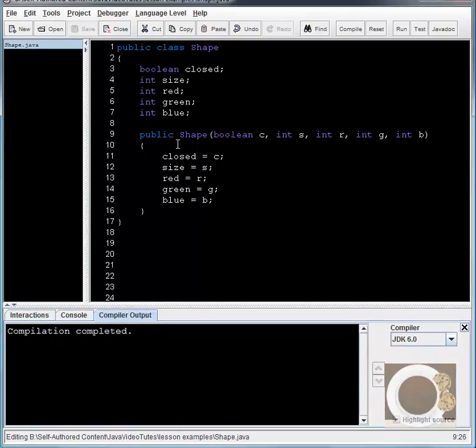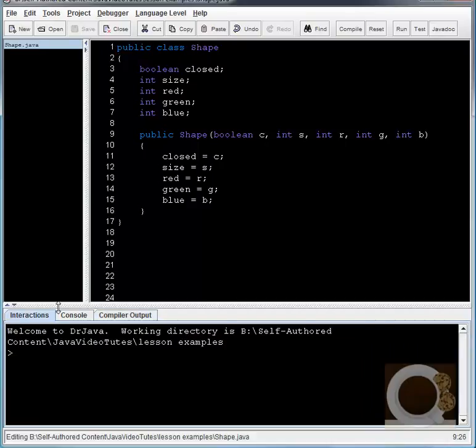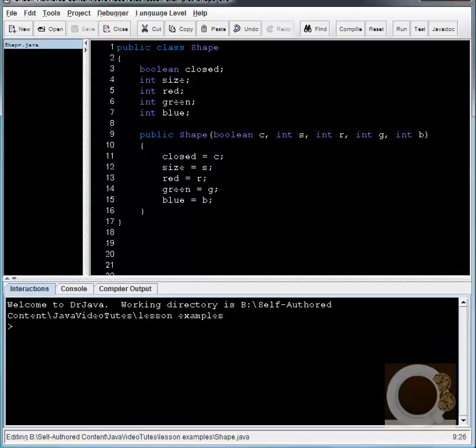Now since I don't have a main method, I can't run my program. But DrJava and its fancy interactions window has compiled this class here, so I'll be able to use it in the interactions window.